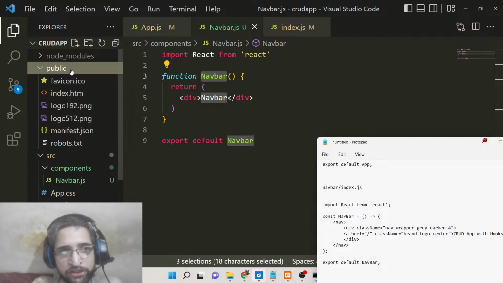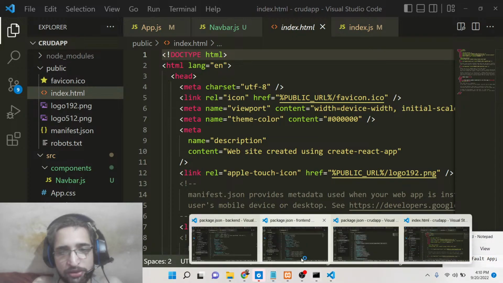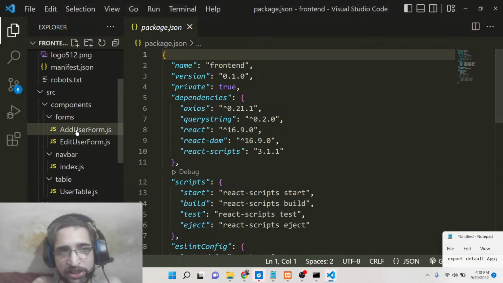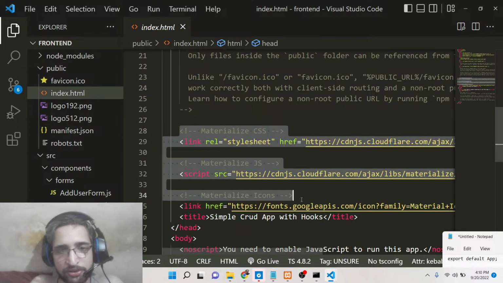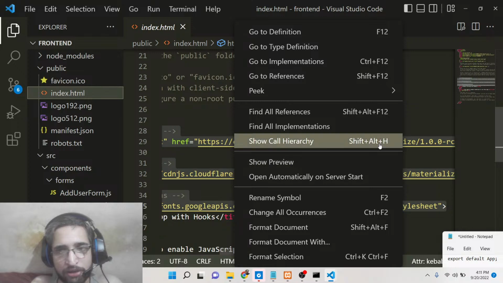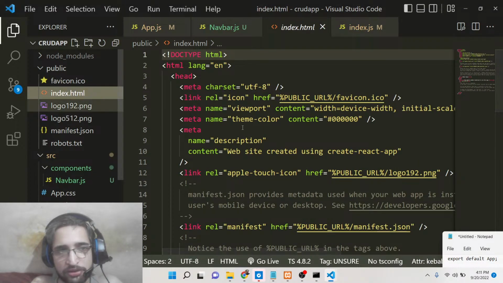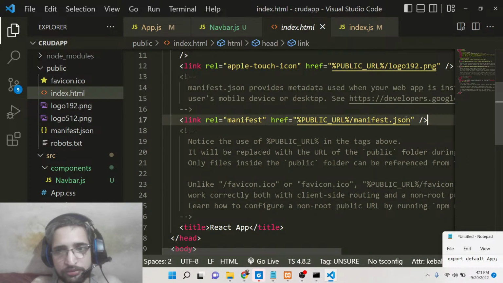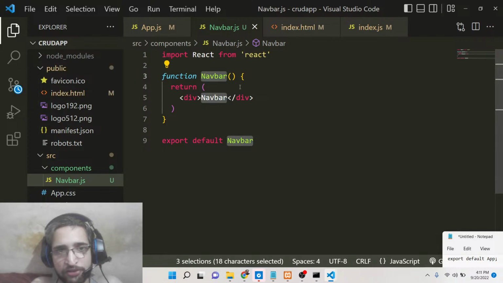Basically just go to the public folder, guys, index.html, and here you need to copy and paste your Materialize CSS. We are using Materialize CSS, so you need these link tags out there. So simply copy these link tags and paste them right here. This will bring the Materialize CSS inside this default styling.